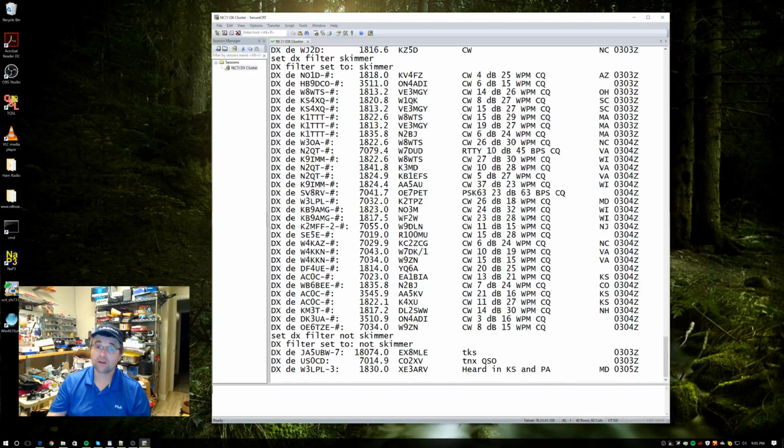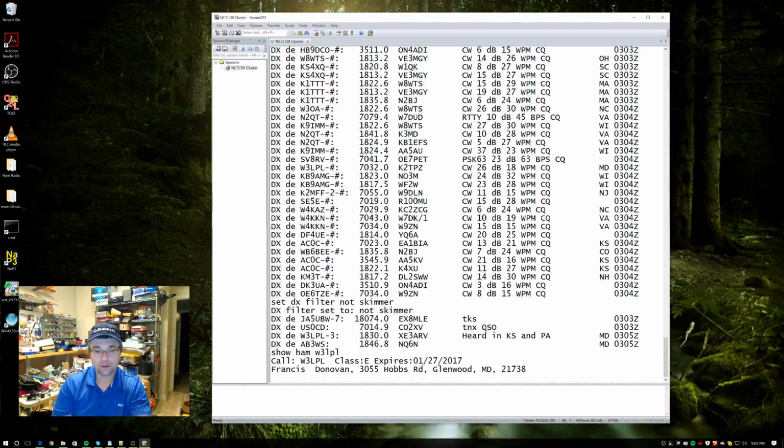You can actually look up call signs. It's rare that anybody uses this. Back in the day, the packet cluster, this was really popular. But if you want, you can look up W3LPL, that last spot that came in there, right here. You can actually do show ham, as in a call lookup, W3LPL. And so there you go.